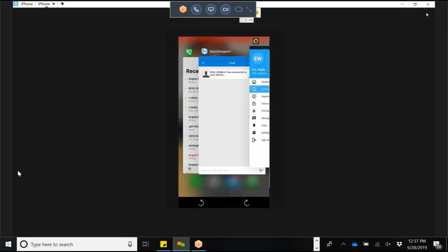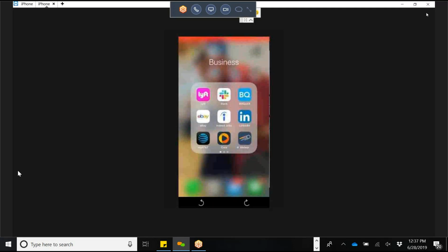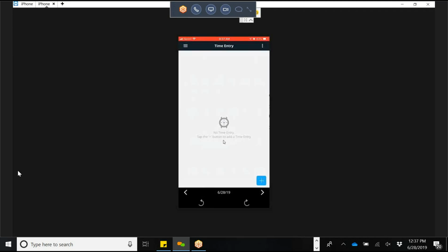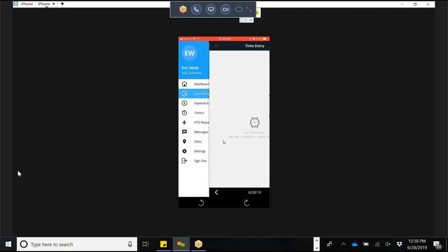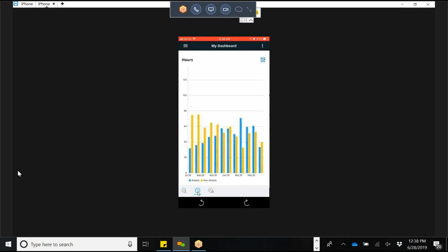So let's do this real quick. The core app right here. All right, open it up. It's defaulting for me to time entry, which is where it'll normally go. You have your dashboards. There are 3 dashboards at the bottom. These are the 3 that I use.